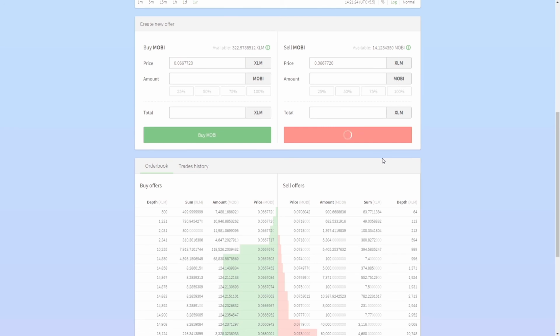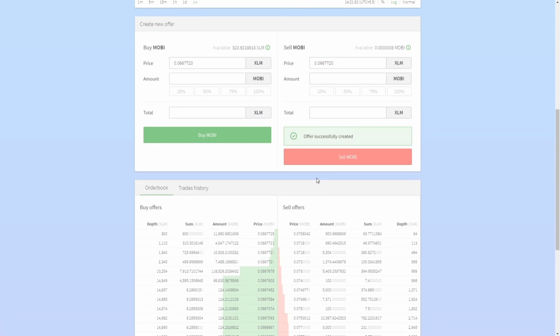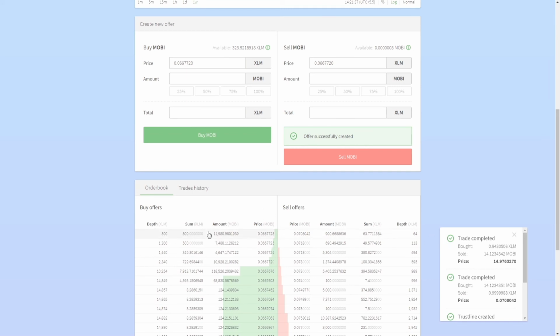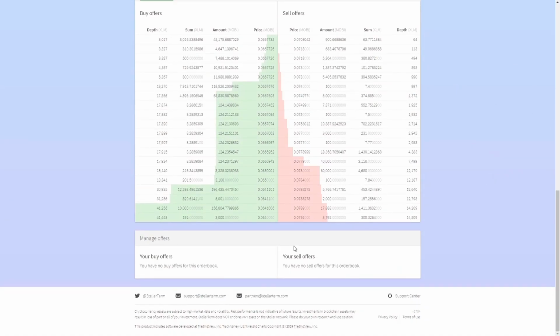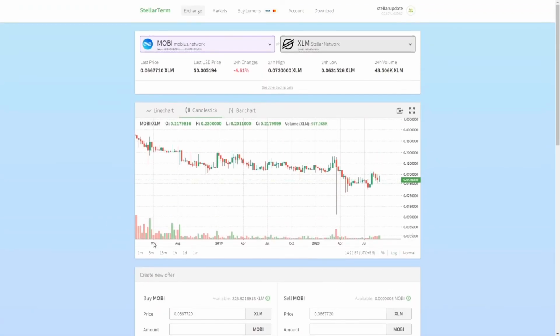Always trade the tokens that have decent liquidity. If the price difference between the buy and sell offers is huge, I suggest, and you really want to buy it, make sure you make a buy offer instead of buying directly from the sell offers. So you can see my trade is completed. Shows you a nice little notification, and whatever offers you make, they go down here. So since all of my offers are fulfilled, I have no buy or sell offers.